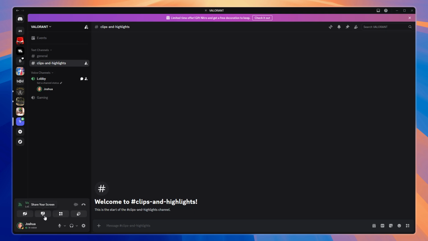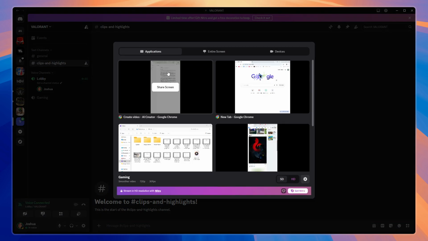Now that you're in a voice channel, look for the share screen icon near the bottom of your Discord window. This icon is usually located in the voice connection panel, right next to other controls like your microphone and speaker settings. Click on the share screen icon to open the screen sharing options. This is what allows you to broadcast your screen to other members in the voice channel.